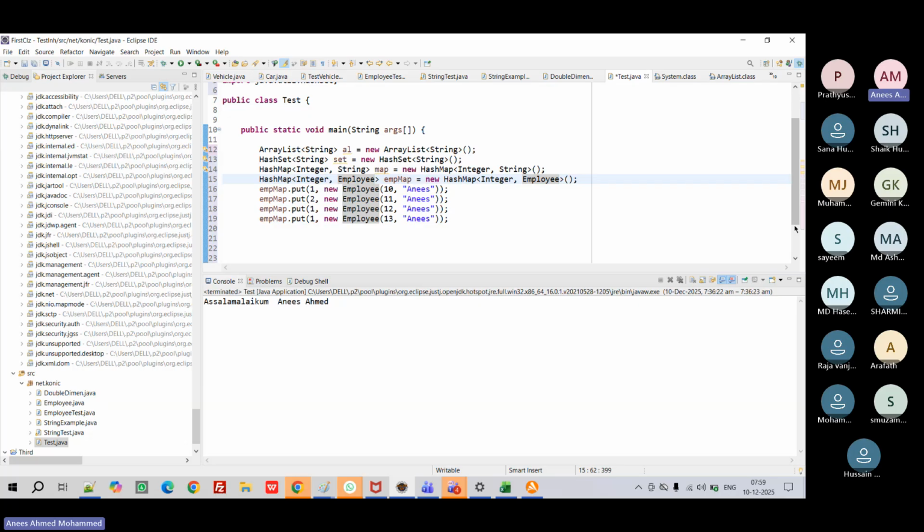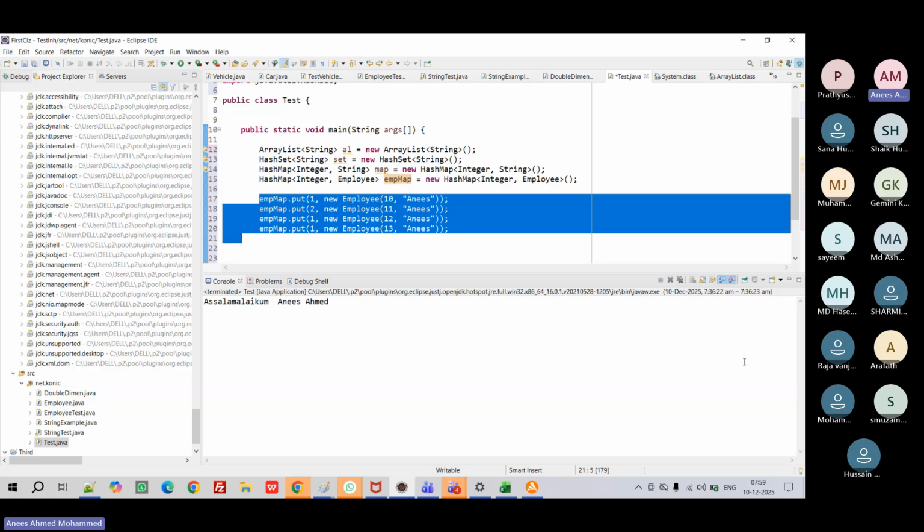Okay. Now let me confuse you again. So how many objects are there in this map? I'm audible. Yes, sir, you're audible. So how many objects are there in employee map? Two, sir. Two only, sir. One, sir.